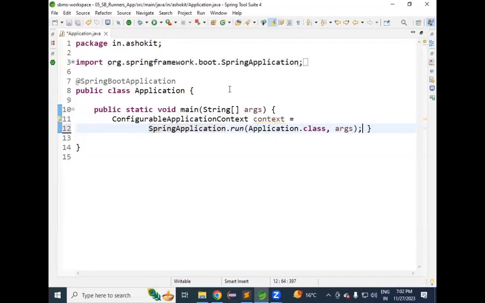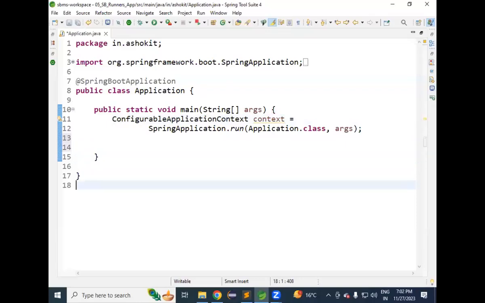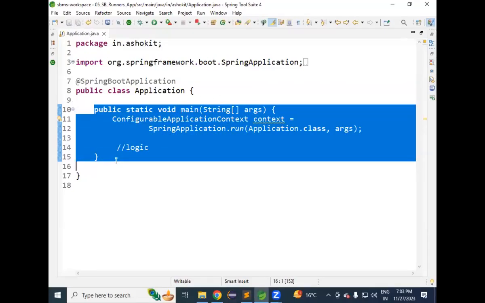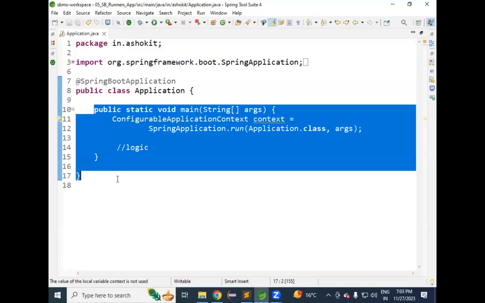Now, after this, I'm not writing any logic here. I'm just executing my program. So after this line is completed, is there any logic available to execute? No. When there is no logic available to execute, the main method will be terminated. When the main method is terminated, the JVM will also shut down.